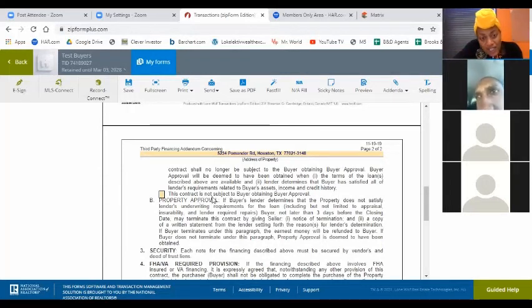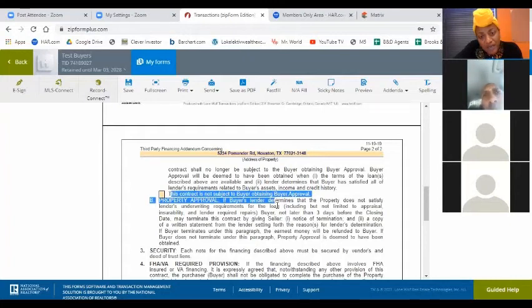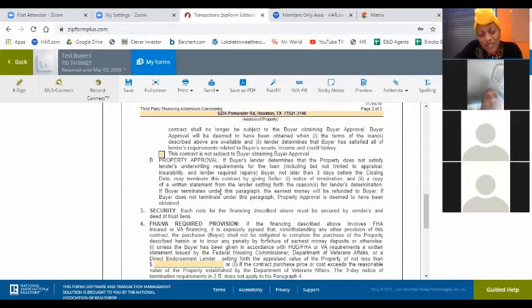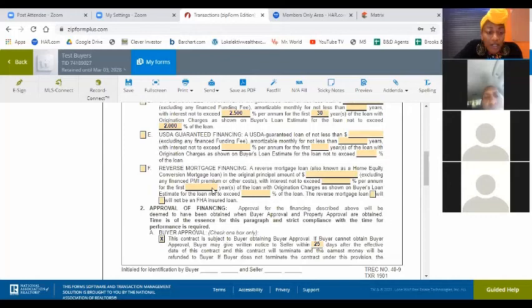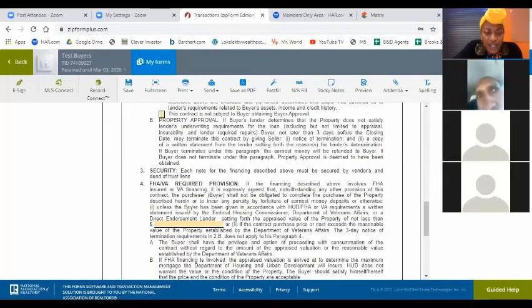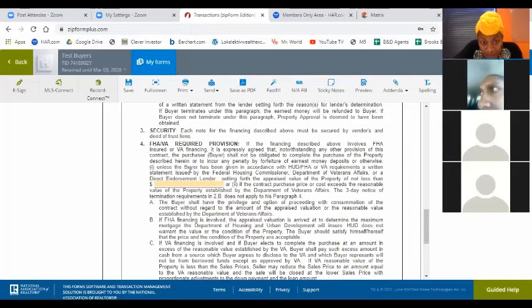All right, so this contract is not subject to buyer obtaining approval. There's no option for that. We're never going to choose that. Why would you choose that? I'm trying to think. There would be no reason. All right. The next one is for only FHA. So this just means that it's for FHA and VA.